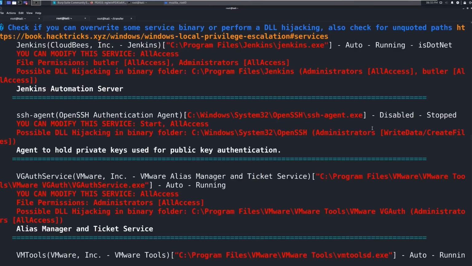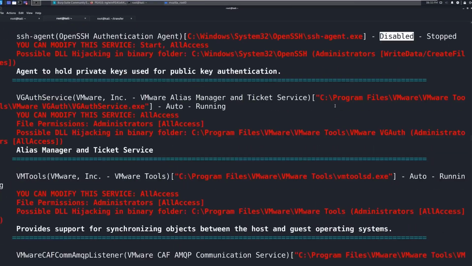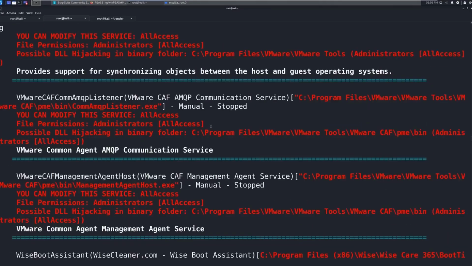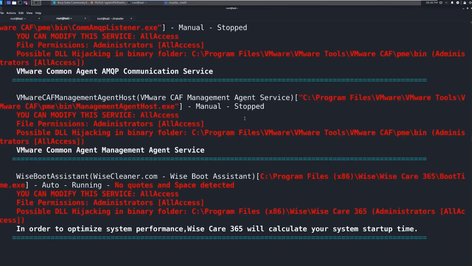So I'm going to scroll through. Again, this is disabled. We might be able to enable this. VMware, I don't ever attack. I don't know if that's really truly an attack method, even though it shows up a lot. The other one that showed up that's interesting is here. We have this Wise Boot Assistant, which was that WiseCare that we saw downloaded. So that's of interest because we did see that downloaded. We do see this running. And what's weird is, okay, it's auto running, and it says no quotes and space detected. It said you can modify this service, all access, file permission is run as administrator.